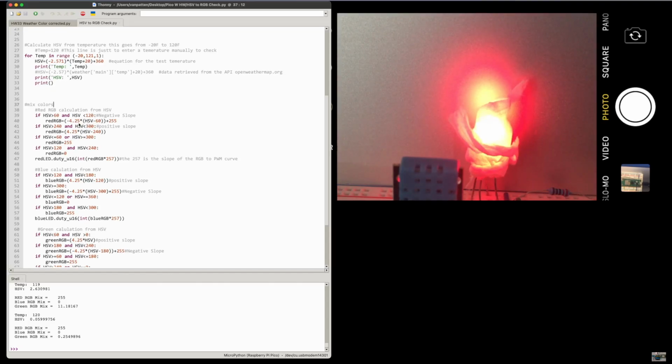For example, I forget which one it was, but where you have y equals slope times (x2 minus x1), I had the misplaced parentheses, so the order of operations was screwed up. It wasn't taking this quantity and multiplying it times the slope. It was taking the slope times HSV, then subtracting 60.